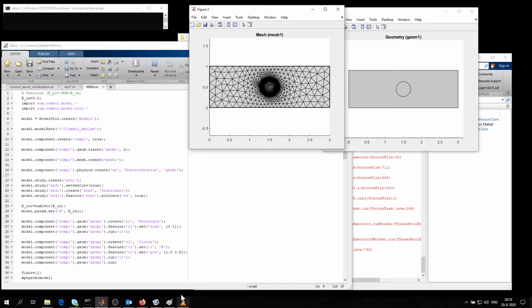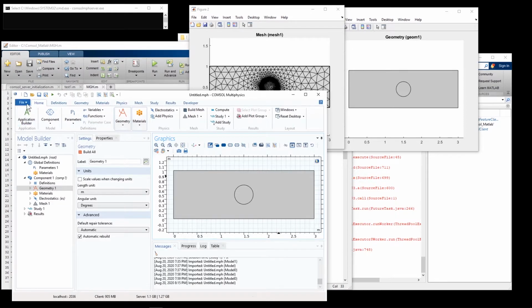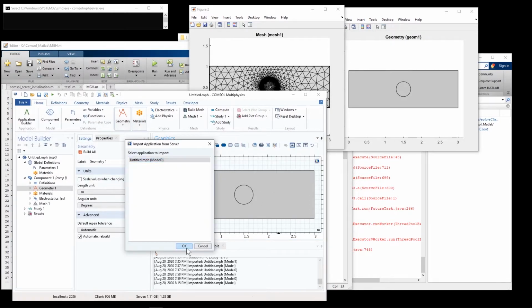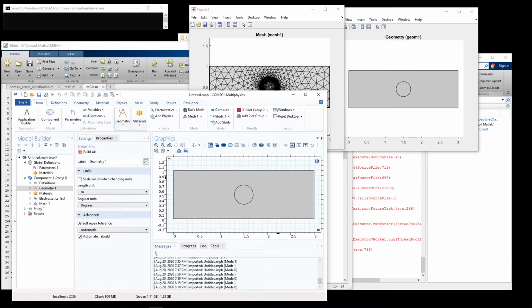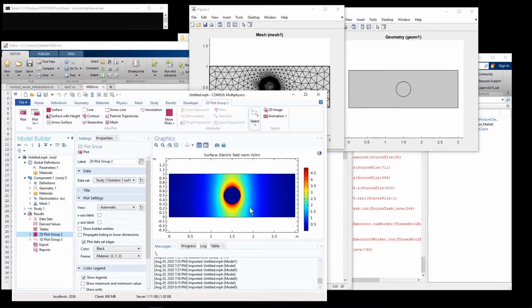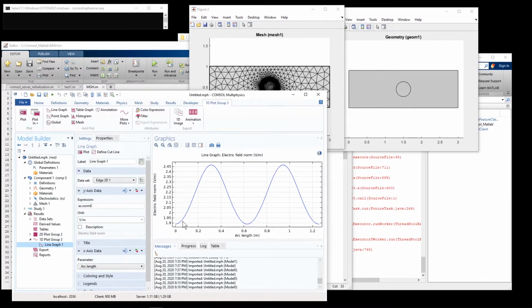So, okay, model is already done. So I'm just gonna connect COMSOL to this model. If I go to result, you can see that I have 2D surface plot of electric field. Also, I have 1D plot of electric field over the perimeter of the circle.